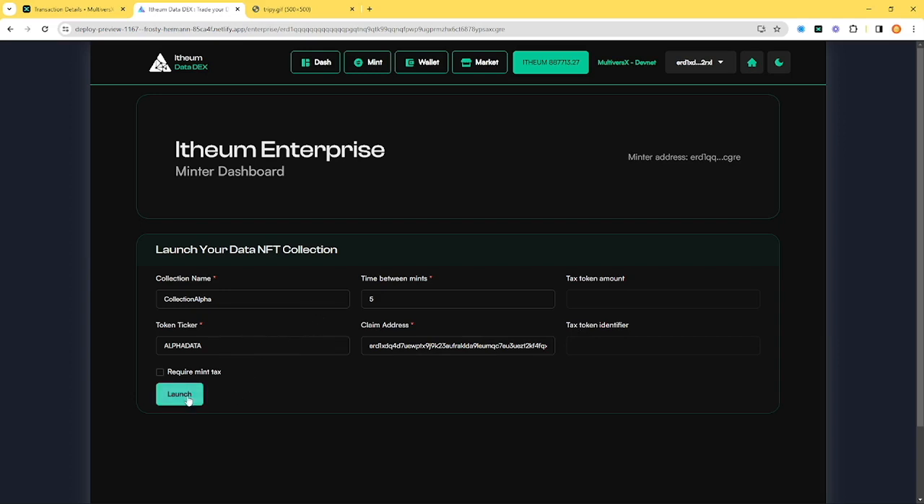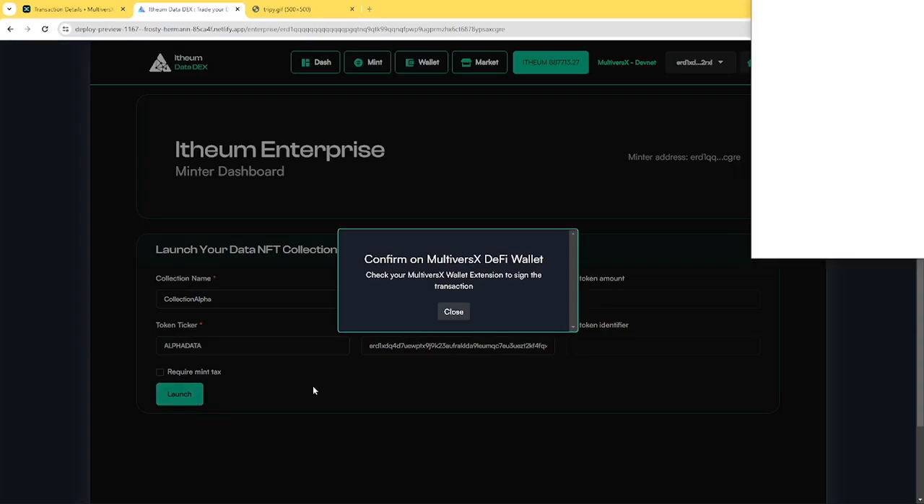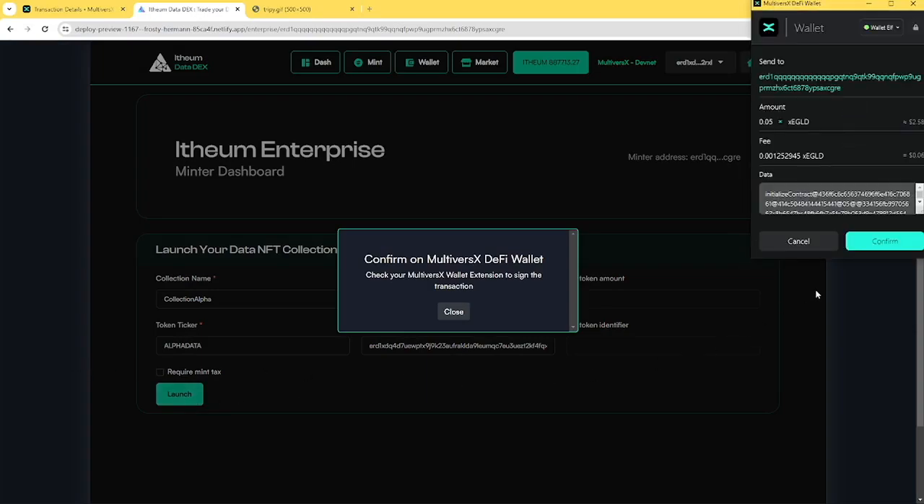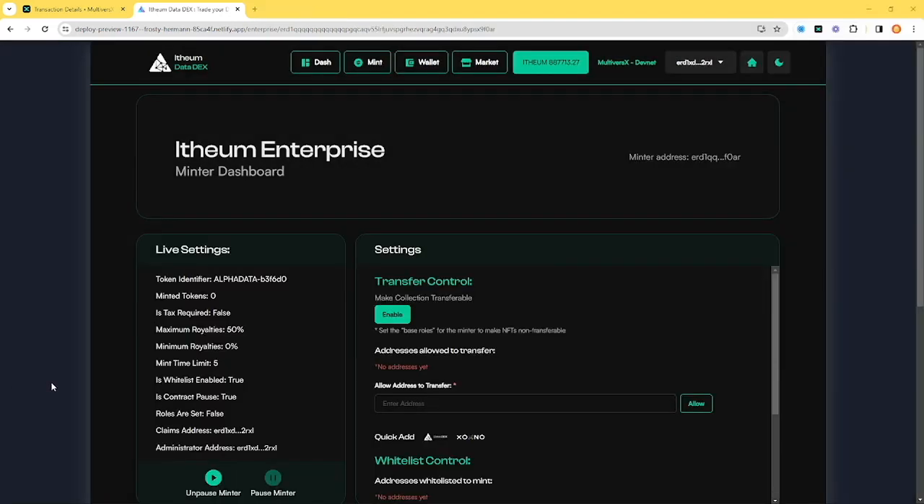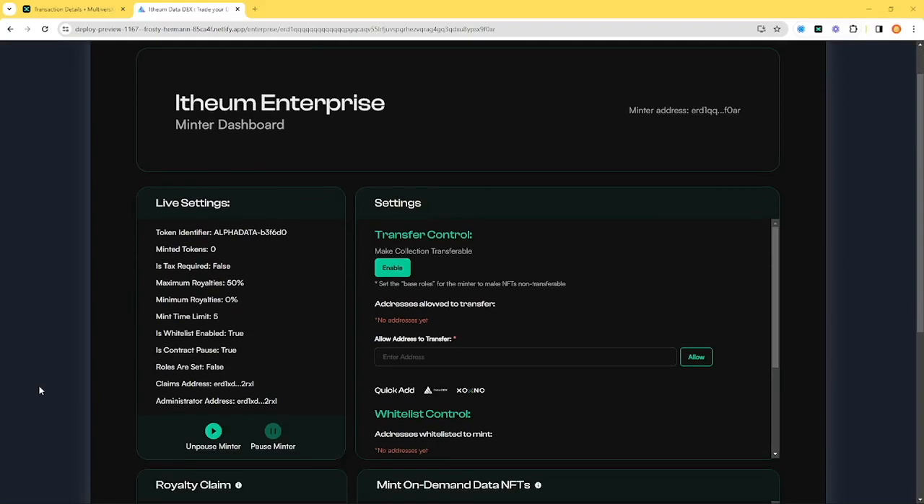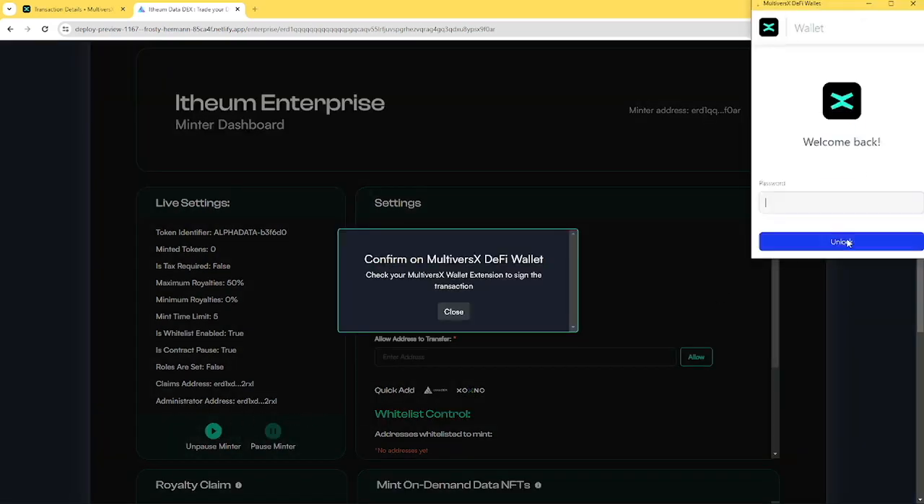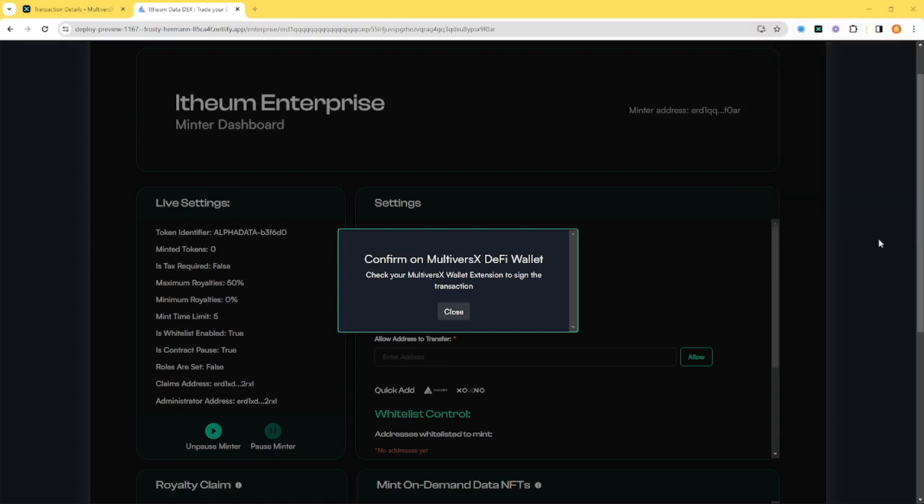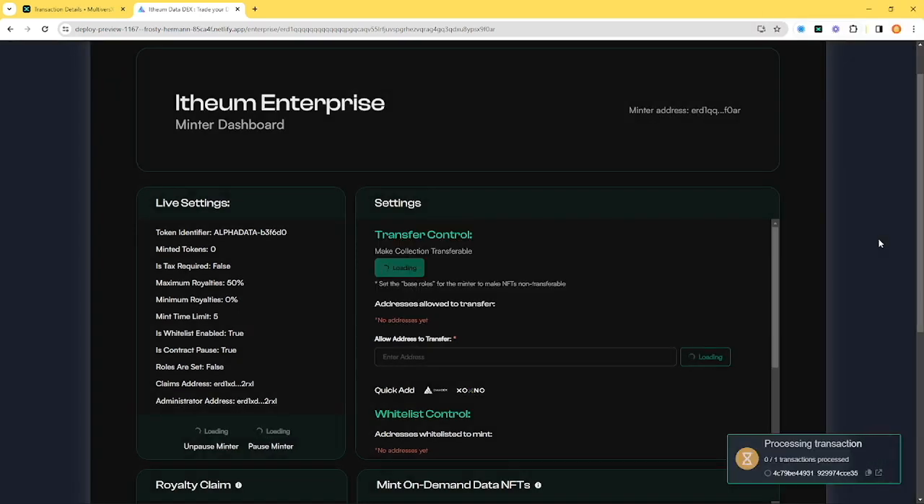We go ahead and launch and confirm the transaction. Once the collection is launched, we have to perform a few steps before we can proceed to minting the data NFTs for the collection. The first step is to unpause the minter. We go ahead and confirm the transaction.